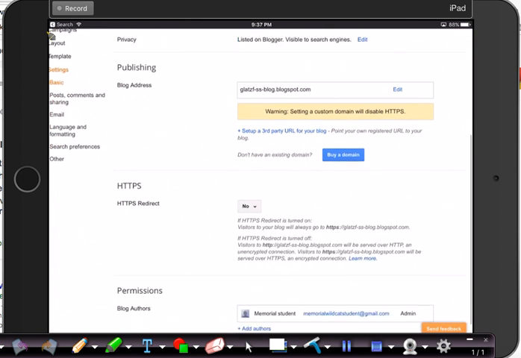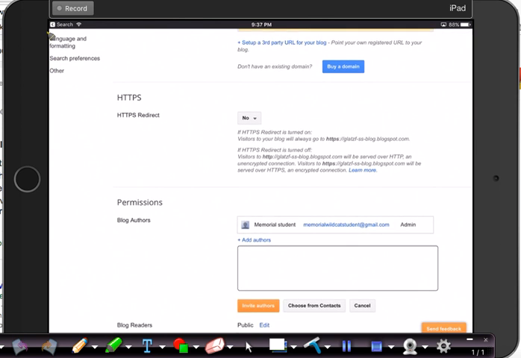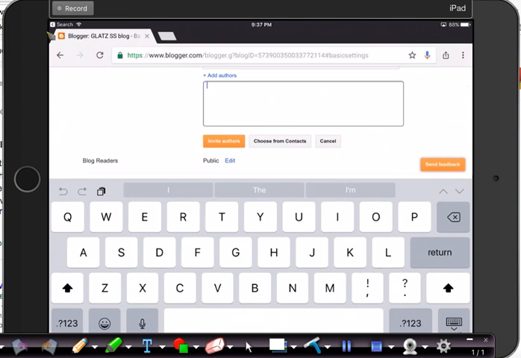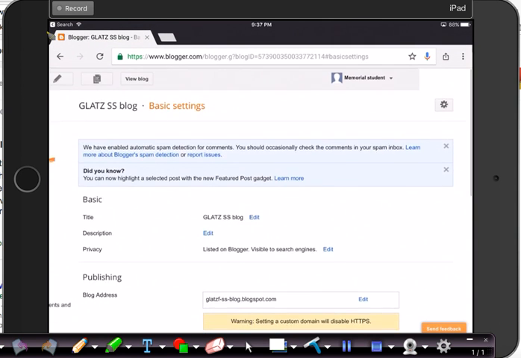And your permissions. So you're the administrator, and you can add an author. That's another way to add your teacher. You can put your teacher in there, and your teacher will have to let you know whether they would prefer you give them the URL or add them this way, which will cause them to get an email. And that's that.